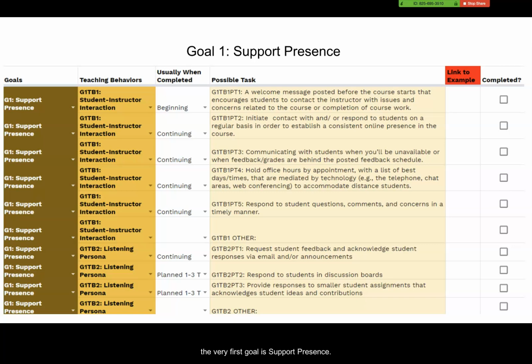So the very first goal is support presence. And then under this goal, we have a few behaviors. We have student-instructor interactions, a listening persona, logistical support, respecting learning, and just-in-time support. And then within each of those behaviors, there's a total of 25, we call them possible tasks.